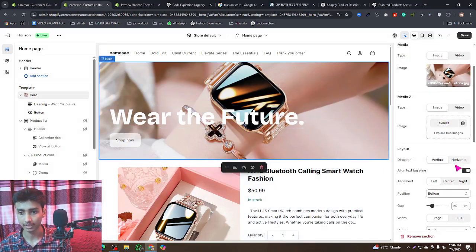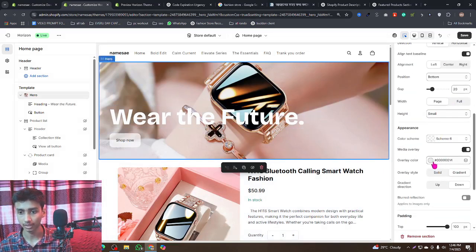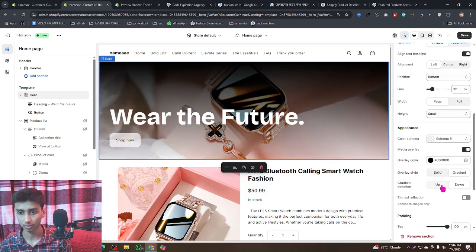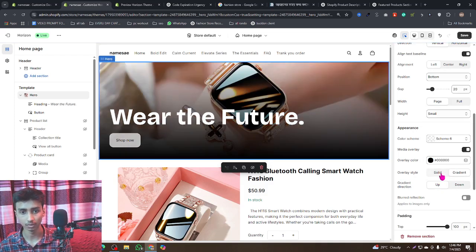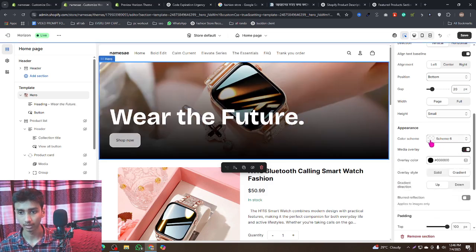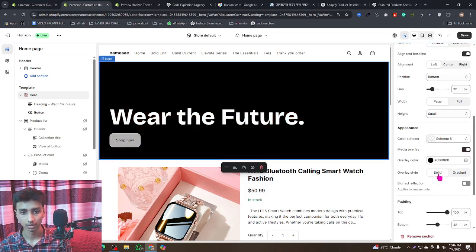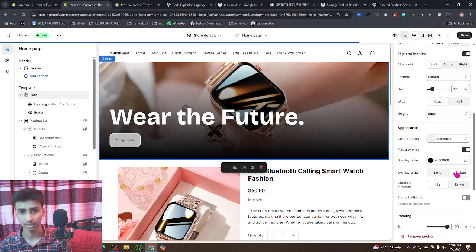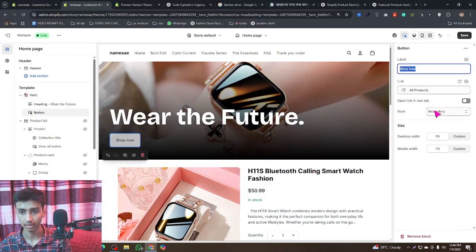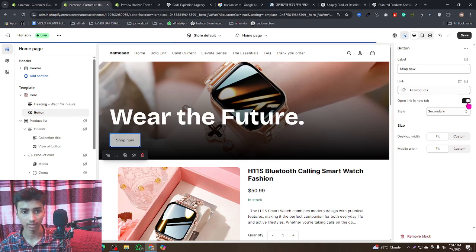So we need to add some overlay. You can see the overlay color will be black, and you can control the overlay, maybe gradient, slide, up, top, down, all the stuff we can control, or we can control the media, down, top, solid. You can do all this stuff. Okay, so let's click the gradient. So I'm gonna use this one. I'm gonna link up the shop now button. It's already linked up.